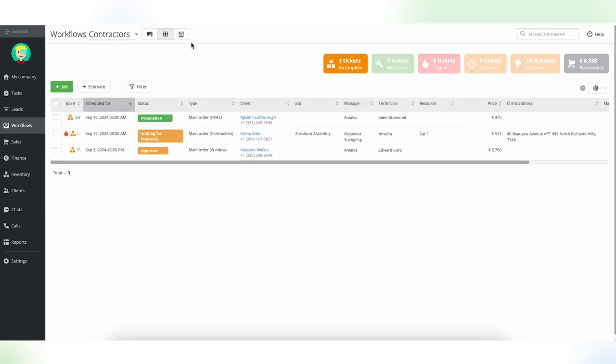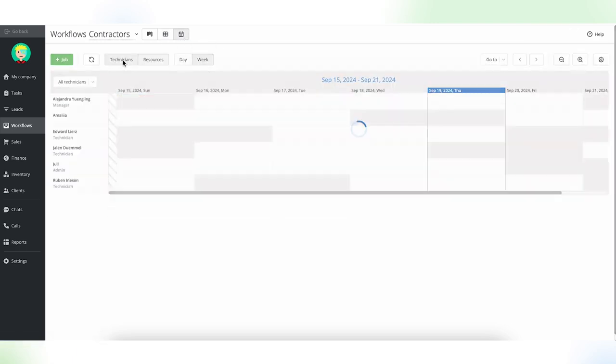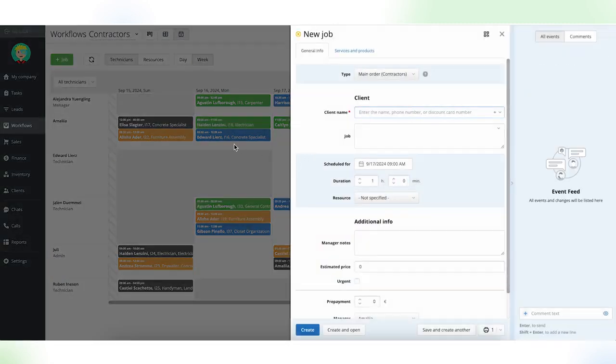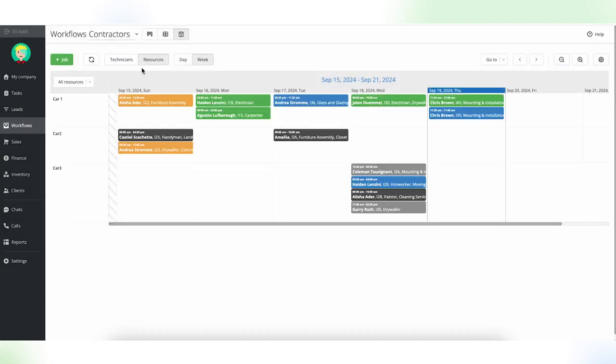And the calendar view. In a calendar, your manager can control how busy your specialists are, where they have free time for the job, and also see if your resources are available if you have such.